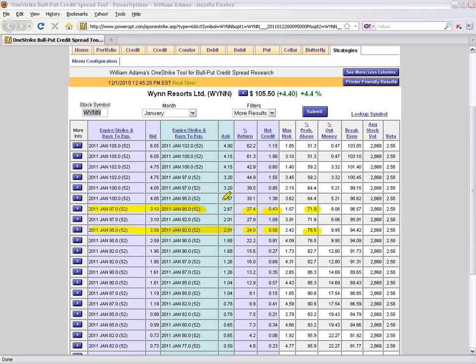So I can go to the search by symbol tool and now compare what the probabilities would be if I did the 100 and the 95, or the 97-95. Or if I like the stock but I want it to be a little bit more conservative, we can compare it to the other positions.